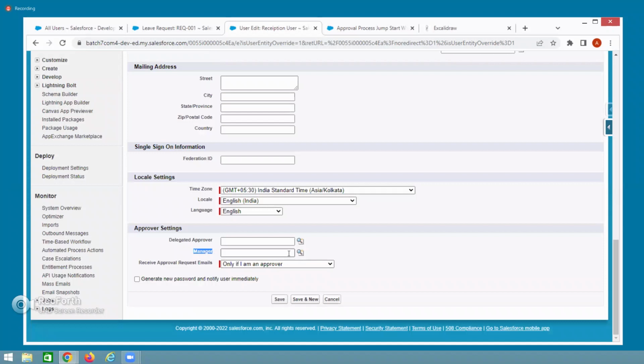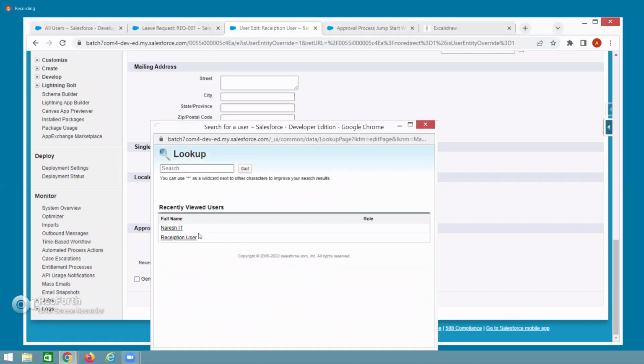Where is the manager? Manager is an optional relationship, which means a user may or may not be a manager. In our case, we require a manager. Why? Because whenever the reception user submits a leave request, it goes to the respective manager. So when the reception user creates the leave request, the system will come to the user, the reception user, and automatically check who the manager is.